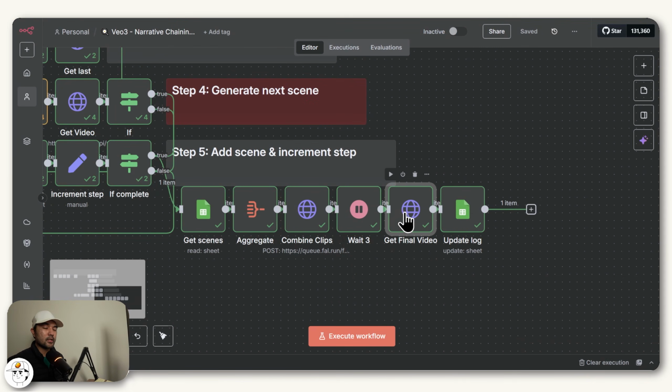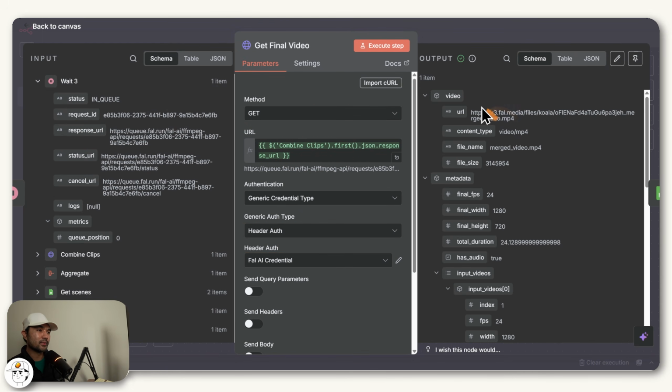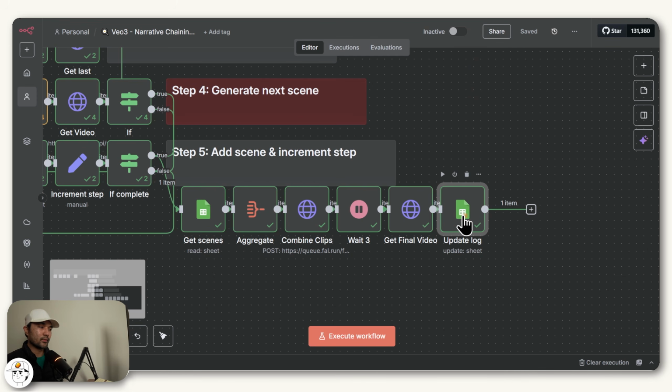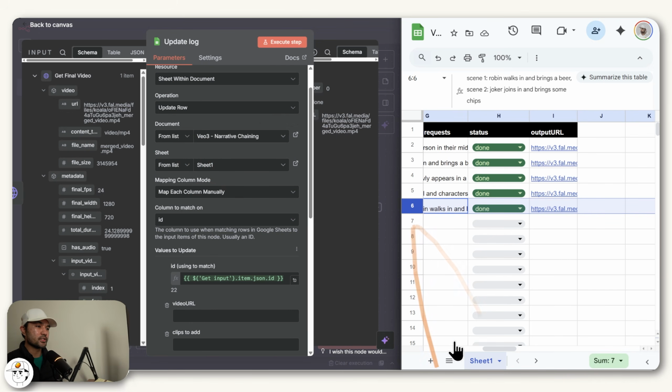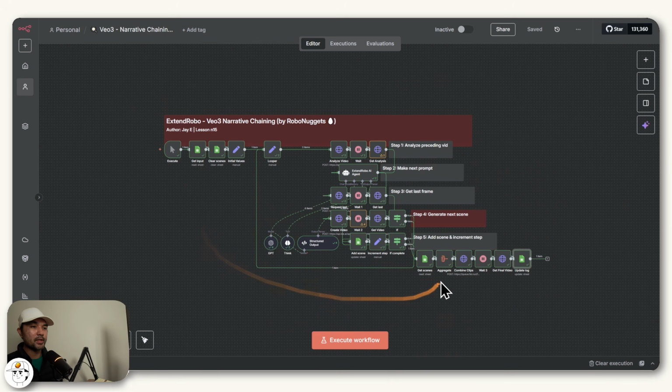And once that's done, we get the final video here, again coming from the response URL that File AI gave us. And within the output, that now contains your final MP4 file, and for which we have this update log Google Sheet node that is now linked to our sheet 1, which is here, and where the function of this final node, similar to a lot of our workflows, is to mark this row as done and to include the final URL to be logged here. And that is the whole automation now complete.